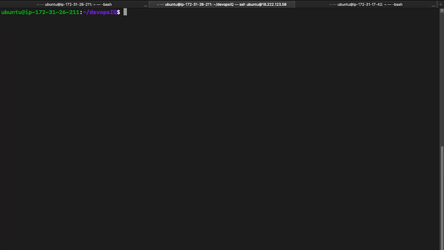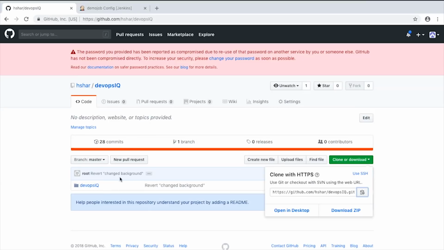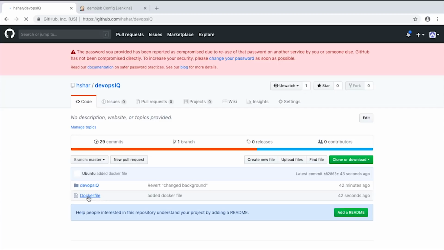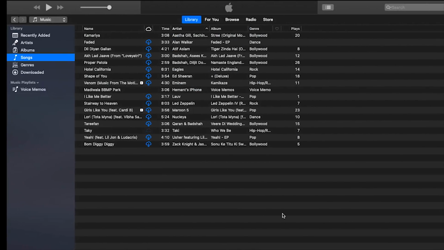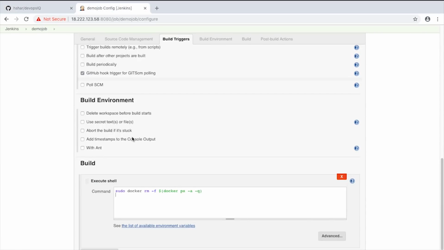And now if I just go here and check if my changes have been done or not, let me quickly refresh it. So yes, I have a Docker file in my Git repository right now, which was committed 42 seconds ago. Awesome. So now I'll come to my Jenkins and I will say build: sudo docker build the Docker file.